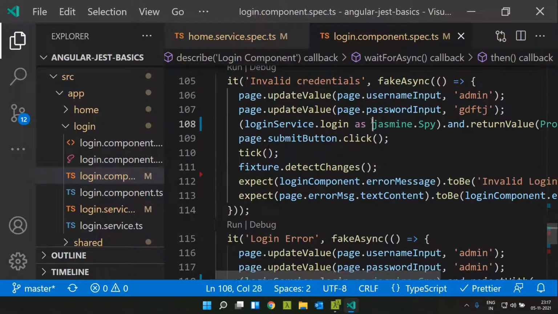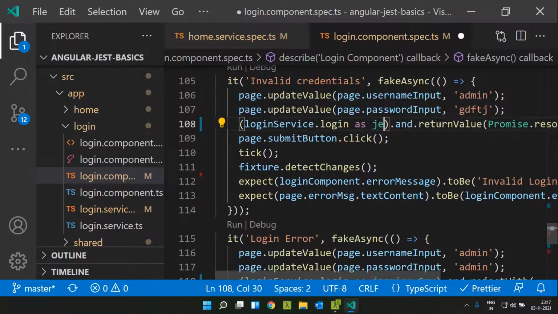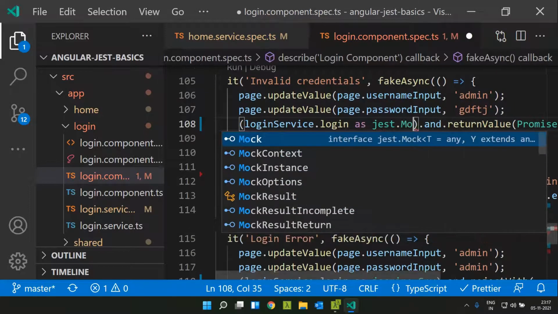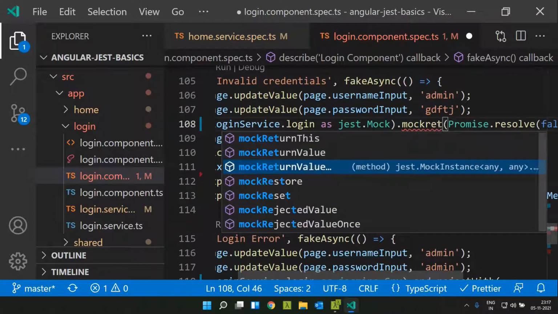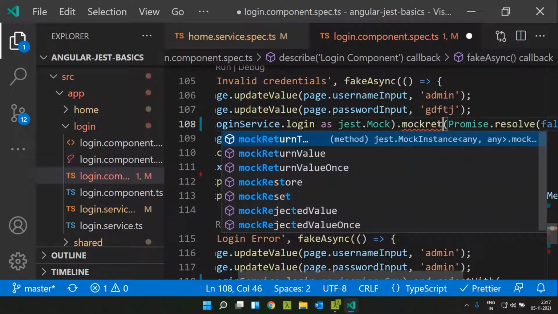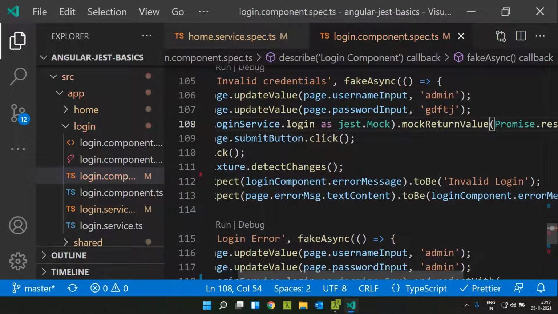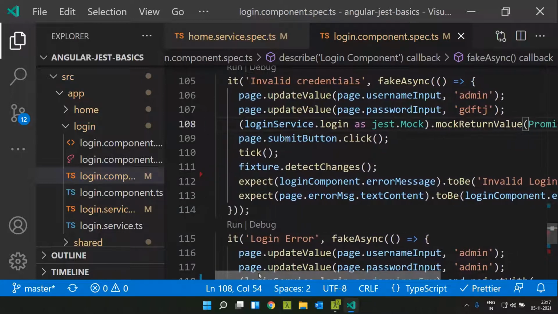And here again we have the same issue. You should use the jest.Mock, and instead of returnValue you can use mockReturnValue. Everything else is similar.